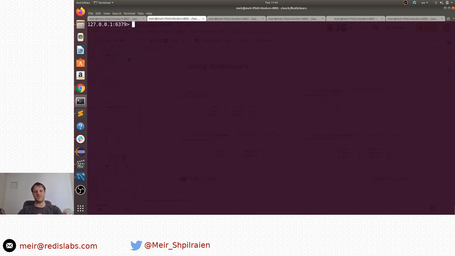I said before that what Gears allows you is to create a pipe of operations, and this pipe of operations can be created either using the C API directly or using Python. So we are going to use the Python API. But before I do this, I want to put some data inside my Redis. So let's put some simple string keys: x1, y2, and z3.